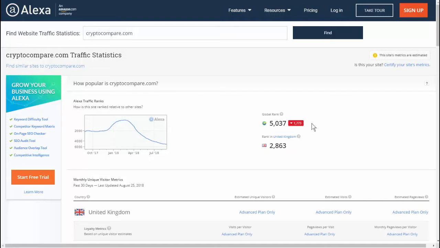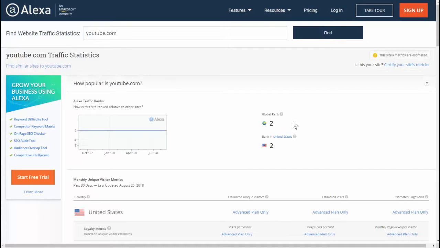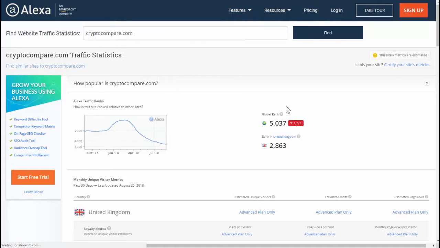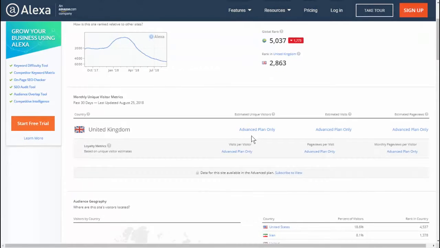Now, what does this mean? Generally, if a site is under 100,000, then that means it's getting a ton of traffic. Let me show you what I mean by that. Let's type in YouTube. You can see YouTube's rank is 2, right? Now let's go back and type in Crypto Compare. It's 5,037. The closer it is to 1, and if it's under 100,000, then that means it's getting a decent amount of traffic.